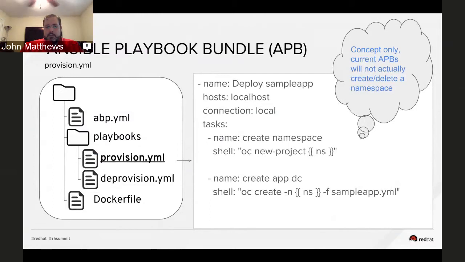Next, we'd look at the playbooks, and the playbooks would be responsible for executing the logic that corresponds to whatever the method is. So provision would install, deprovision would uninstall. The thought here is that an APB author would put any of the logic they want for installing an application in provision.yaml. At a really high level, you can think of it as a case where you'd almost just do a shell command of oc create.